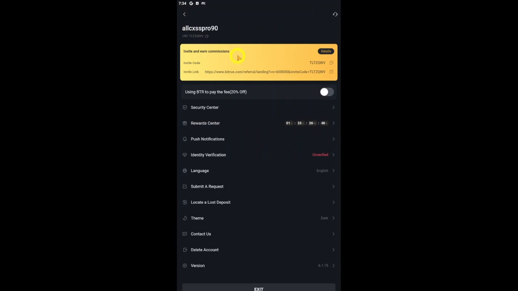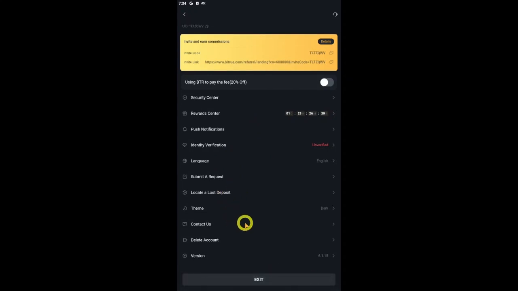After you click on the profile icon, you'll be forwarded to this interface where you can see multiple options available in this section. Now look at the last option, where you can see the option for delete account. You are looking to delete your account, right? Just tap on delete account.